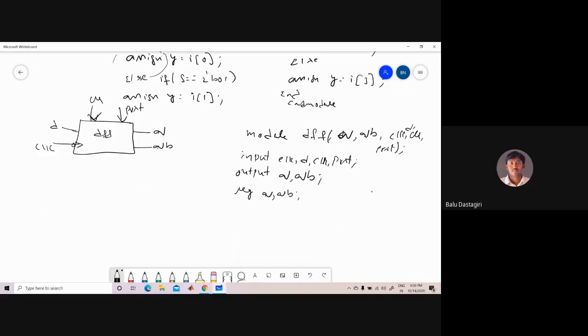Therefore here I can use the assignment statement. So assign Q bar is equal to negation of Q. Okay, so Q bar is equal to negation of Q means, with respect to the assignment statement, whatever may be the value of Q, Q may be 0 or 1, Q bar will always be the opposite of Q. So that value will be assigned to QB.